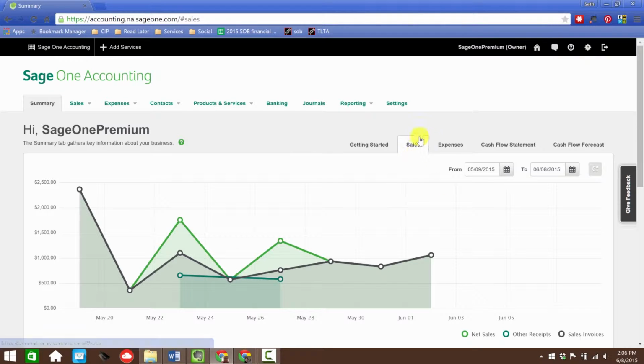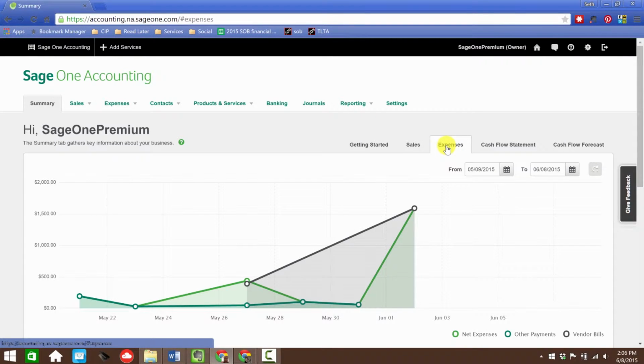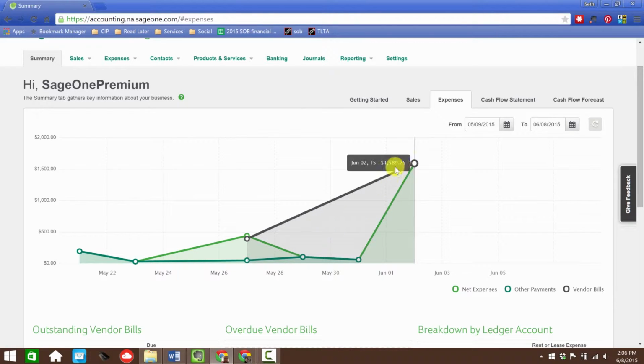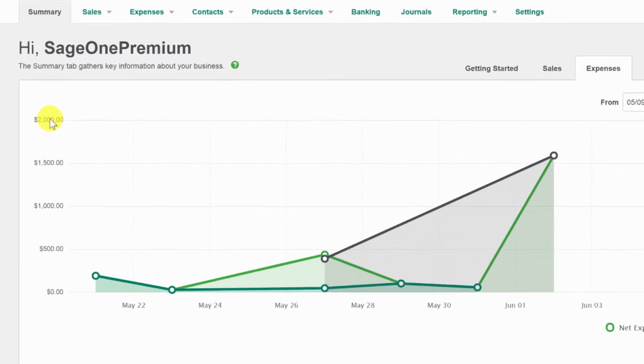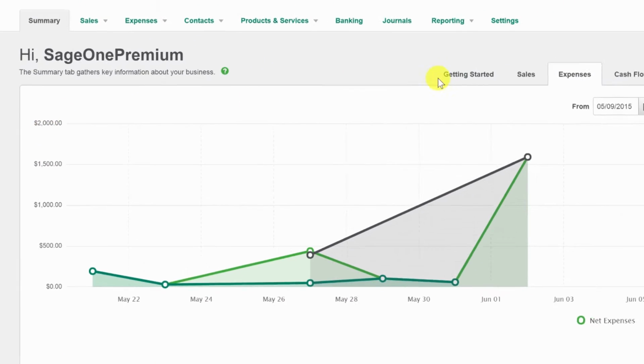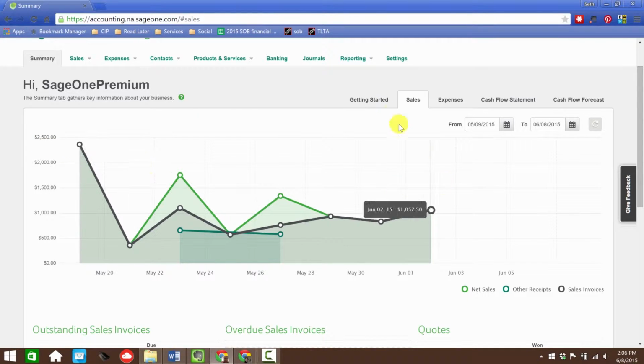So we've got our sales reporting dashboard right here, our expenses reporting dashboard, same thing. We're looking at our expenses. Expenses are going up. Might want to jump back over here. Sales are going up, but it doesn't look like by as much as expenses, right? Always pay attention to the scale, though. This is only going up to 2,000. Sales are up to 2,500.